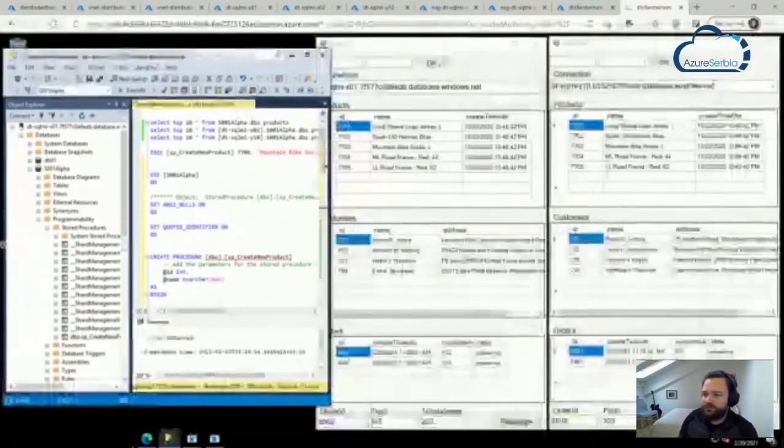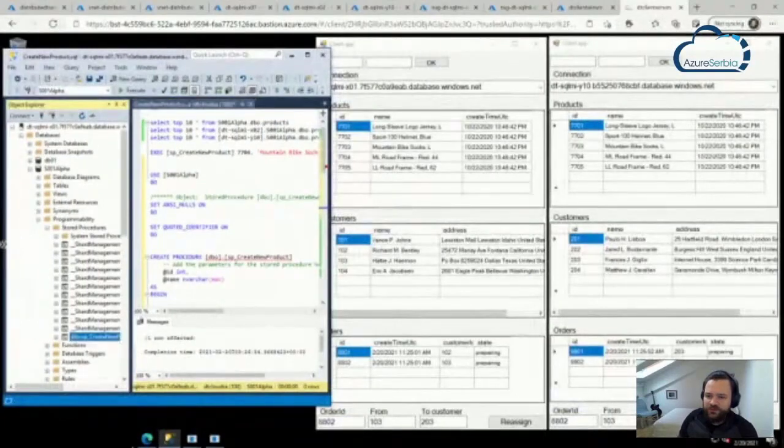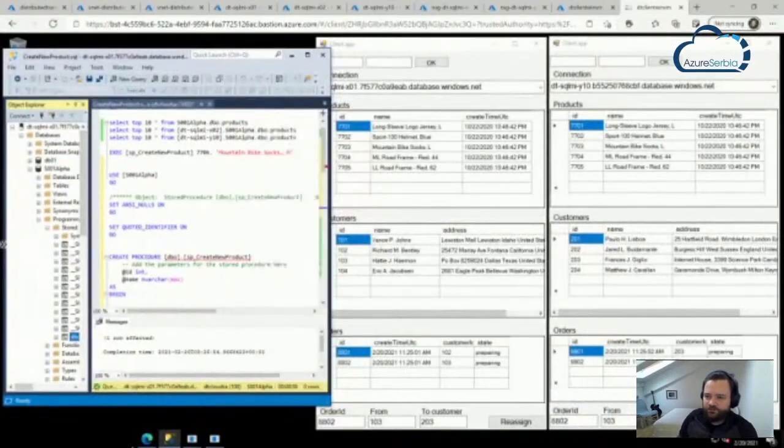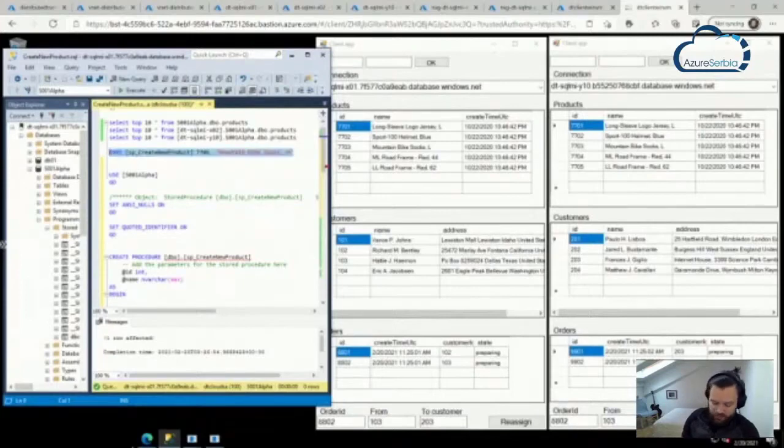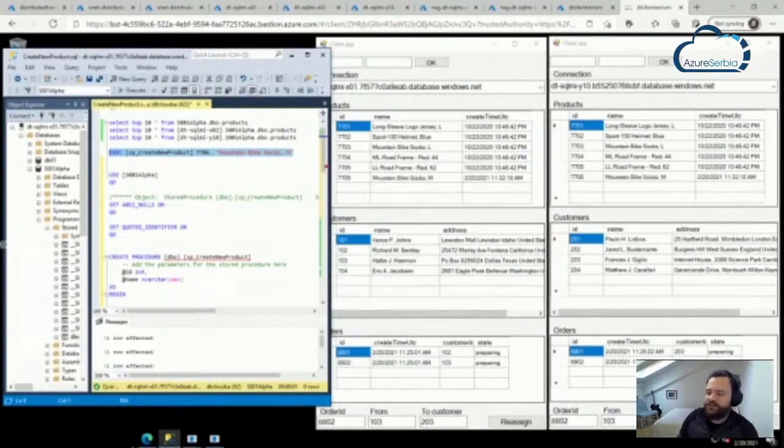So if we move this a bit to the side, and we call this procedure to create a new product with ID 7706. Currently, it is not in our application. We run this, and data is inserted within a single transaction in all our shards.